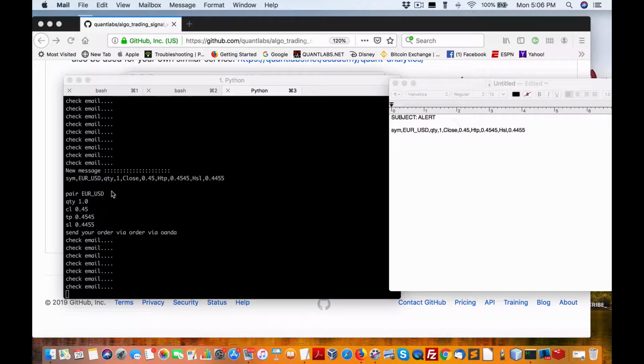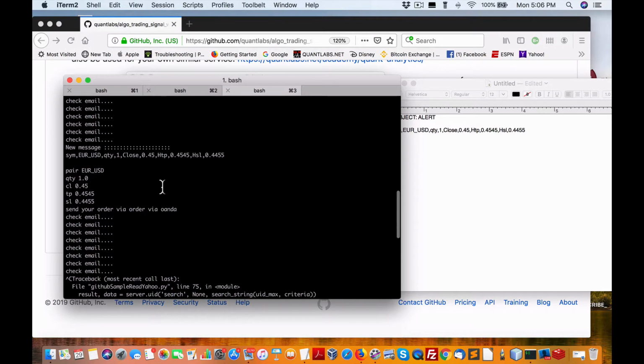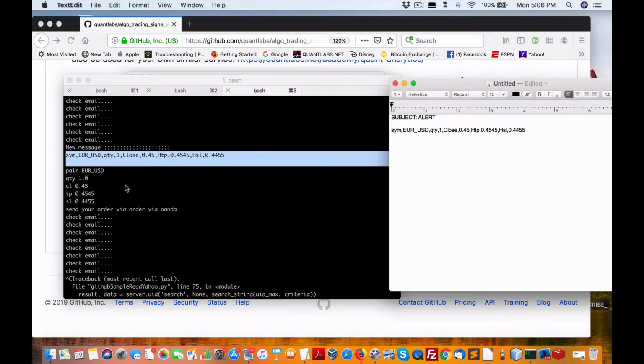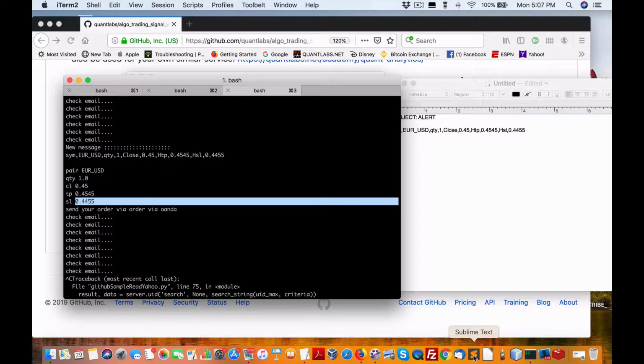So what it's doing is, here's the body of the email that I mentioned, and this is the line that it read in the body. You can see it's all comma separated, as in here. But what I've done is I parsed it all out. So we know the pair that we want to send a signal on, let's say an order, to do a quantity of 1, closing price at 45, and the take profit and the stop loss at that. Let me show you the coding of that section.